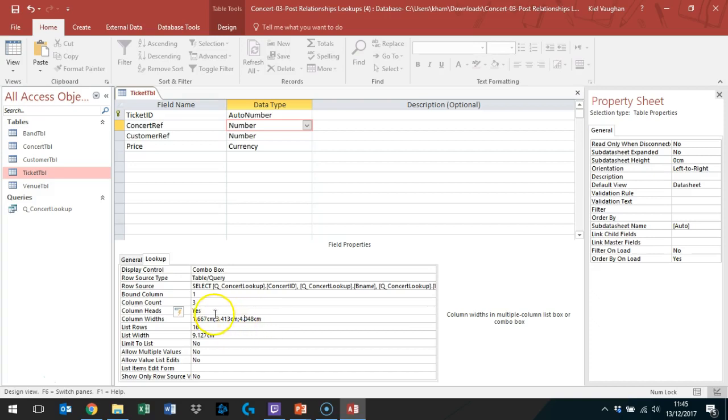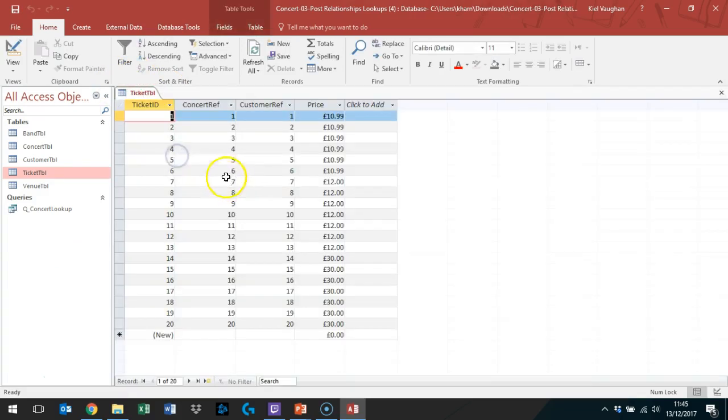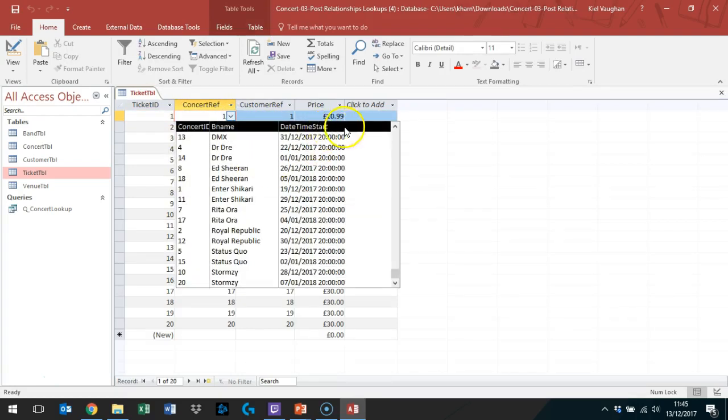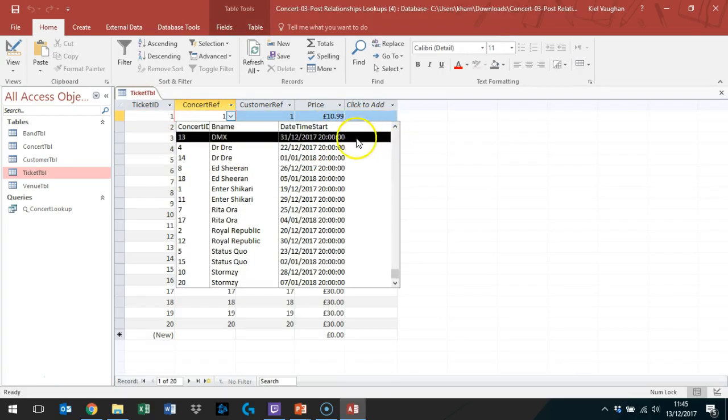But let's say for example our final field was too small and we want to increase the size of it. You can do that here. So I'm going to change that from 4 to 6. You then need to change the list width here from 9 to 11. So once that's done and we save it and go back into this datasheet view, what you'll notice in your concert ref is that the date time start has got a lot more white space on the right.